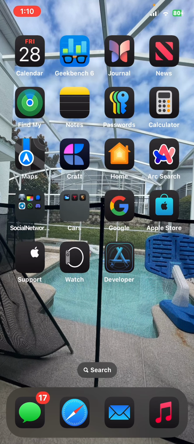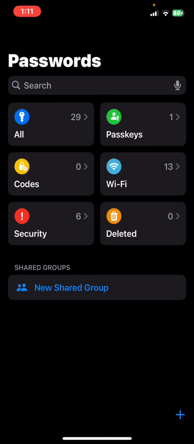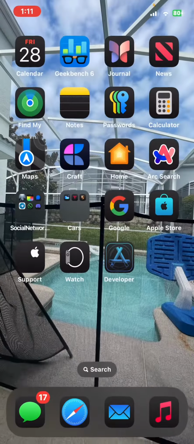On the next page, we have calendar, Geekbench, journal, news, find my, notes, passwords, which is a redesigned app in iOS 18. It shouldn't show any of the passwords here. Here's all my different things. I'm not going to go into any of them, but you can see the overall look of the new app in iOS 18. I really love that Apple gave us this app so we don't have to go into settings and access our passwords that way. It's a standalone app now with iOS 18.